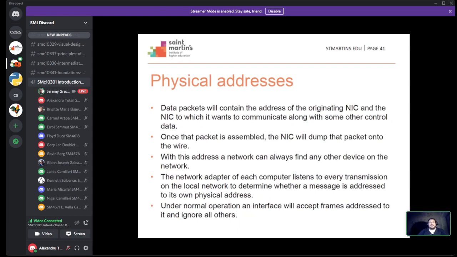Essentially, when it comes to routing packets on a network, technically speaking, we can make use of these physical addresses only. When data packets are placed onto the network, the packet might have the originating MAC address of the originating NIC card, and it will also have the MAC address of the NIC card where the destination needs to be set.